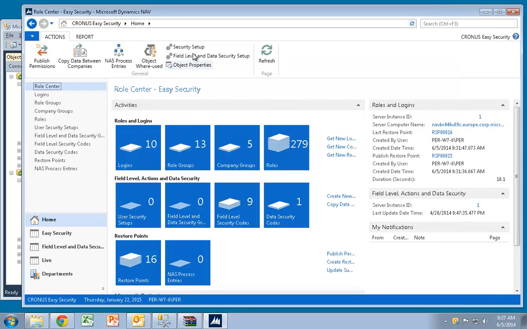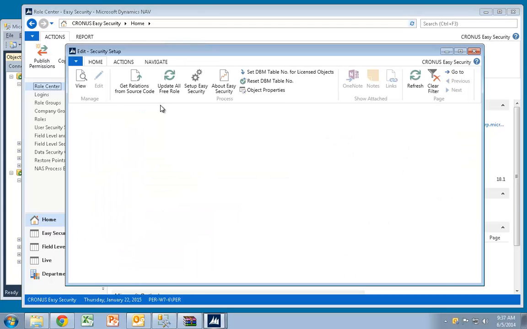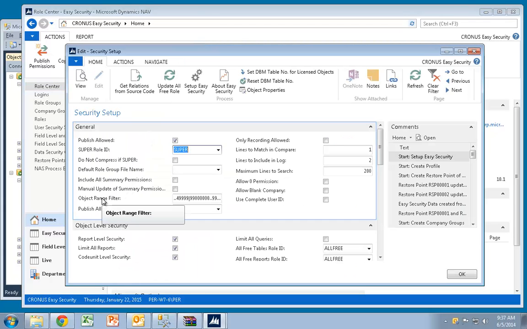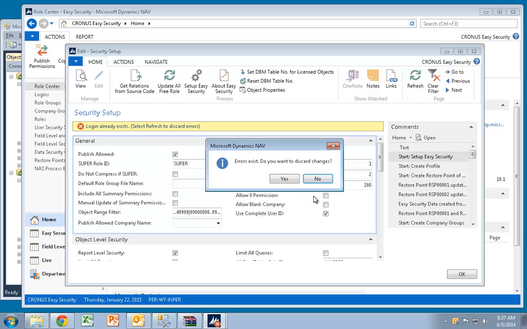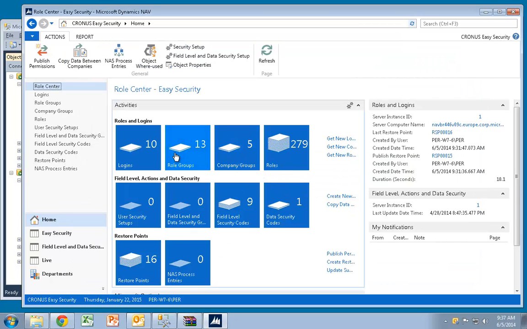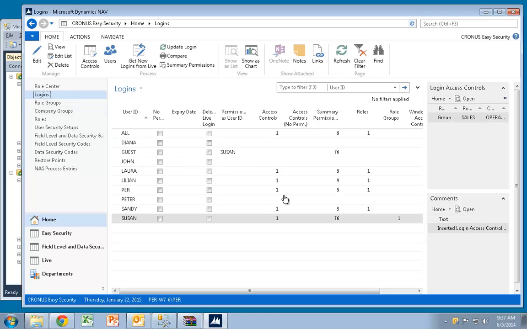So if I go in and look at the setup right now, the new field, use complete user ID, is not set because this one is an upgraded database. So if I try to set that one, I get an error that login already exists. So I can't really just check that one. So to change that one, I'll have to delete all the logins.